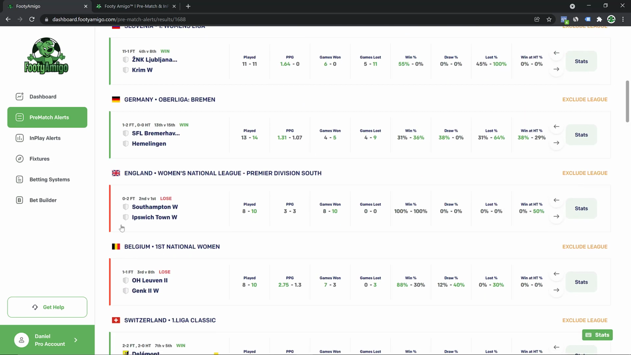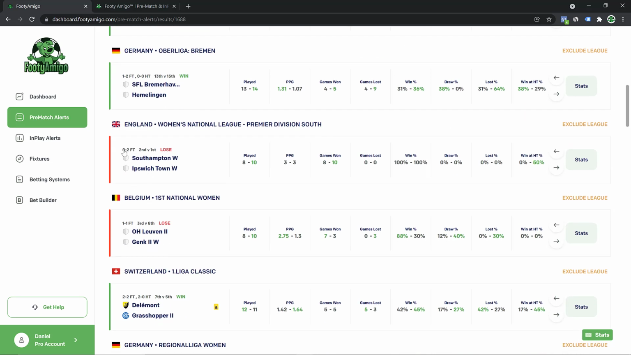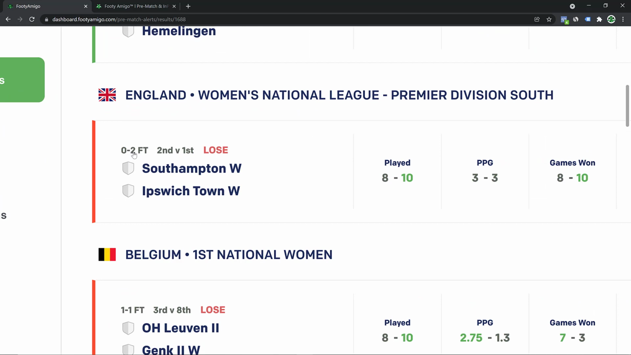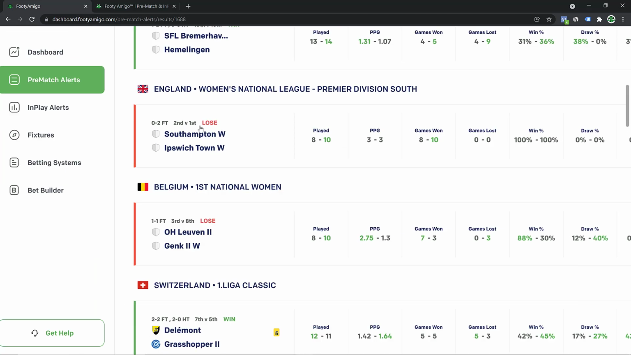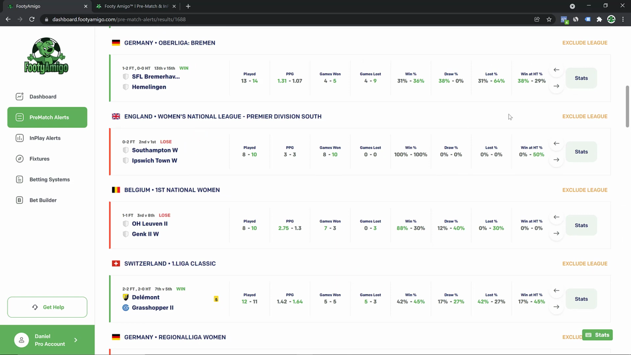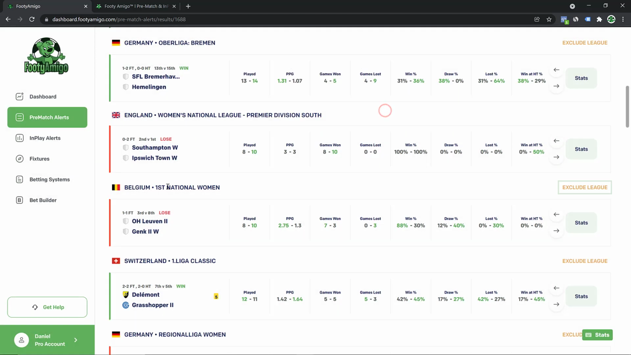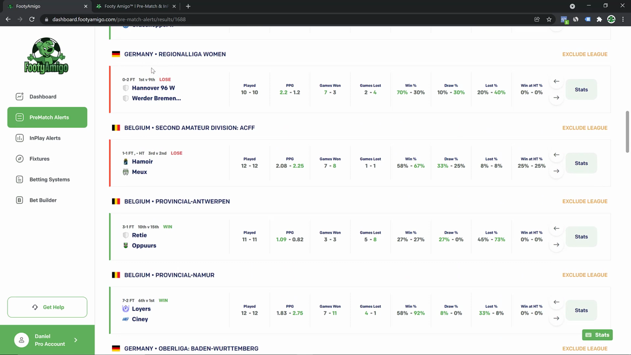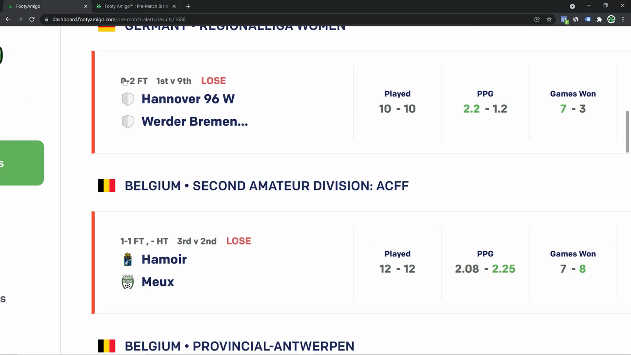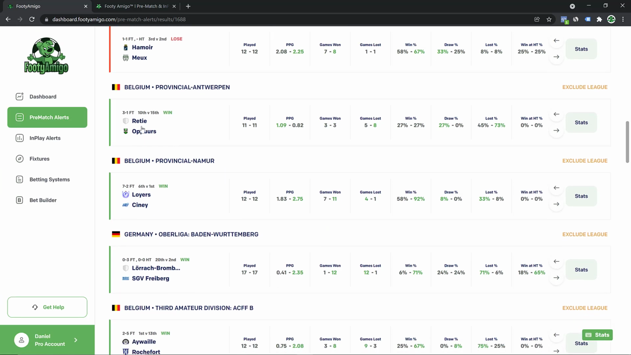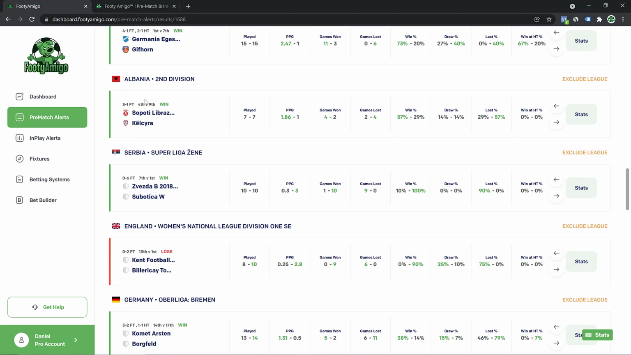I can see 2 games that were a loss, and it's crazy because all of them are always 2-0 or 2 goals. It was always just 1 goal. But what I can do now is say, you know what, I want to exclude this league and this league because they failed me. So I'm going to just exclude them. So in the future, I will not receive any alert from those leagues. I can see that the German league here performed poorly, and it's also 2 goals. So it's very, very close. But a lot of the games came out as green.